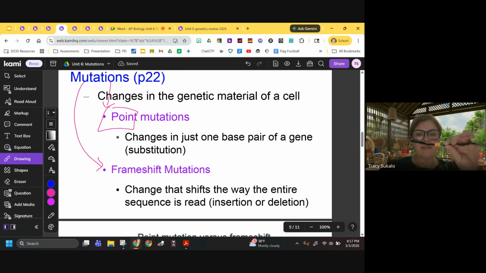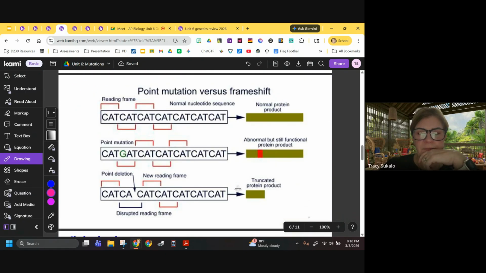Frame shift would be, for example, if I was to add on a new one at the beginning, and now what's going to happen? This new one goes on, and now it shifts the frame, everything gets moved down, okay? So you're gonna move everything down. That's gonna be a big mutation, okay?